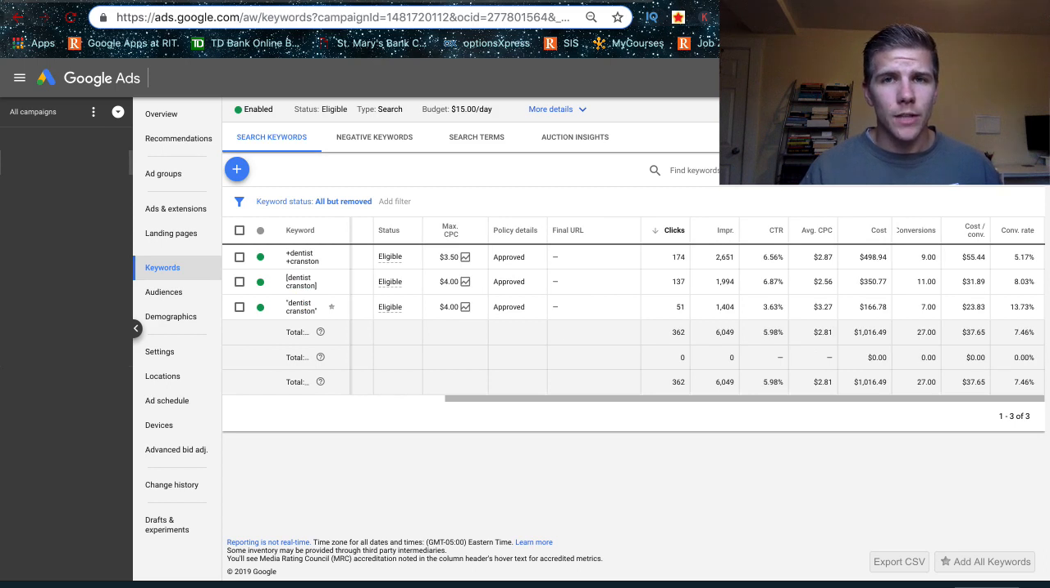Look at the keyword section as well, because you can do the same exact thing with the keywords. As you can see in this one, we would most likely decrease the bids of the broad match modified just slightly, ever so slightly, just to see if we can bring down that cost per conversion a little bit more.